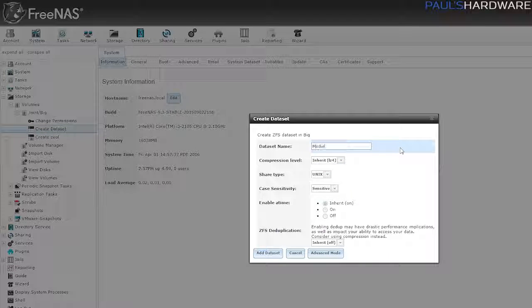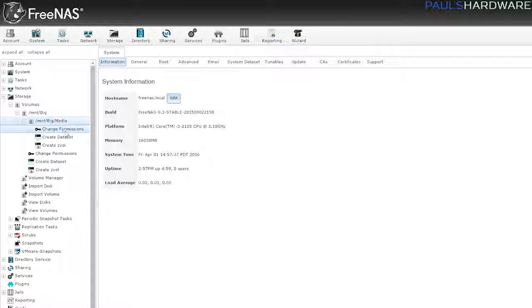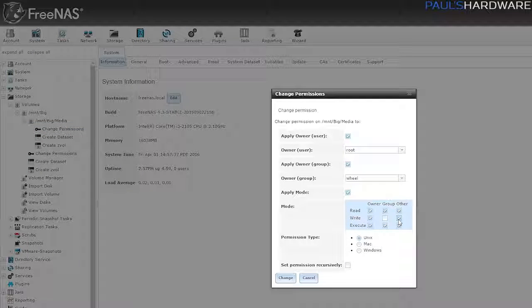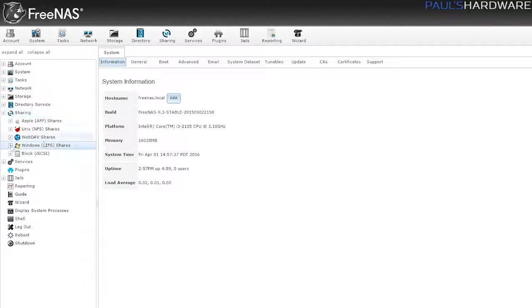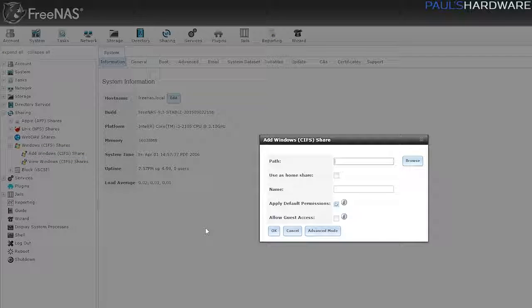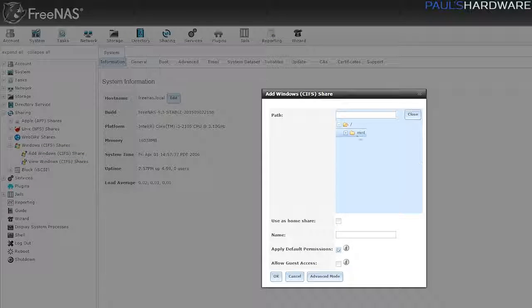This one was for media like movies, TV, and music, so I called it Media. And before I moved on, I changed the permissions to allow guest access. That made a repository on the big volume for data, and to access it over my home network, I went to Sharing, and then add a Windows CIFS share, and then I browsed until I found that media data set on the big volume, and then connected the two together.